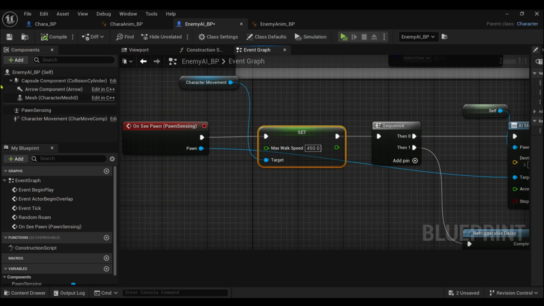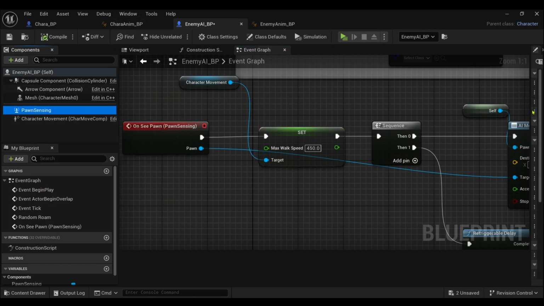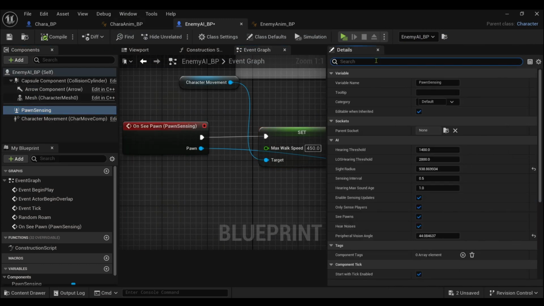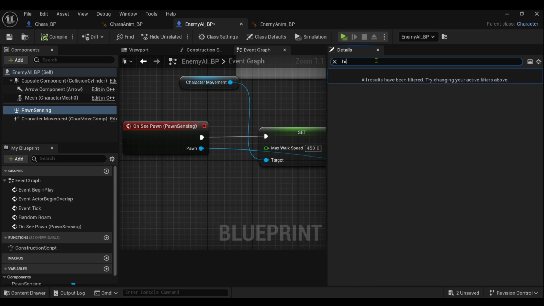Let's see if we can show this in the game. So pawn sensing, let's type in hidden in the details panel. No, you can't see it in the game, can you? Oh, that sucks.